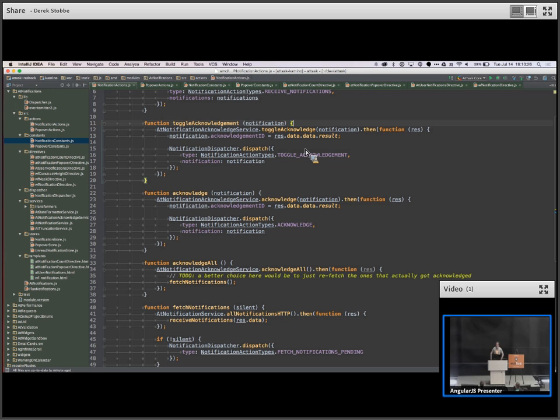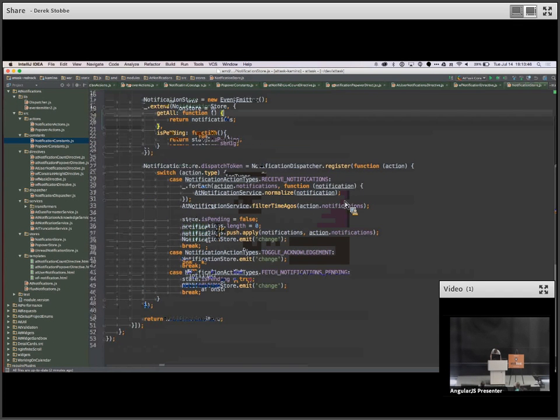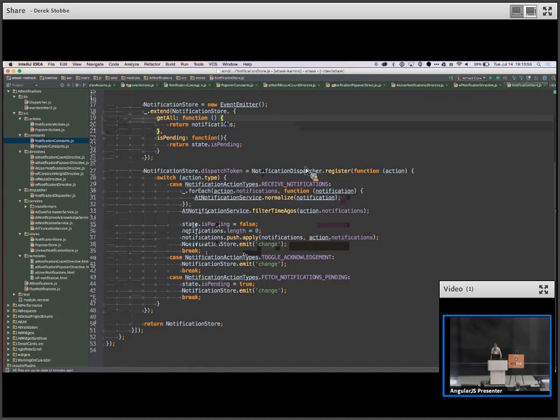It could be. That's an interesting idea for caching that I hadn't thought of. It's in memory, so let me find that store. There it is. So this is a service, right, that resides in memory. And so when it comes back from the server, that just gets updated.